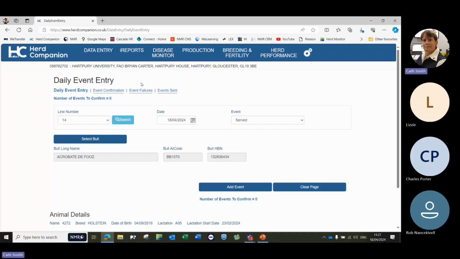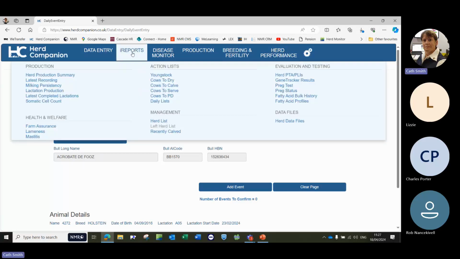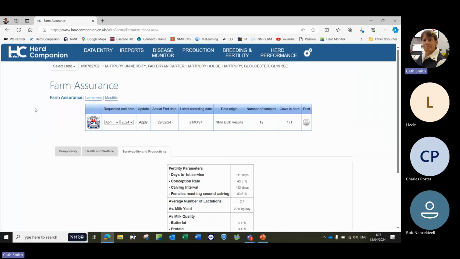I'm just going to finish off now, as my half an hour is nearly up, with one more key report, again under iReports, and that's farm assurance. So whether you put the data in yourself or whether your recorder collects it from software or from your farm diary, we will grab that information if it's provided to us, absolutely. And the more information you put in, the better for everybody concerned, really. But there are no extra charges or anything like that. If you want to give us all your mastitis cases, absolutely fine. It's all part of our service.